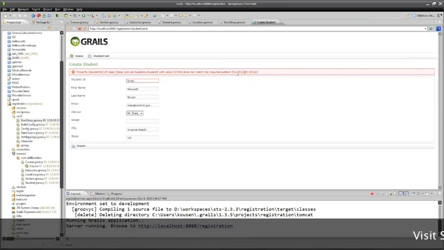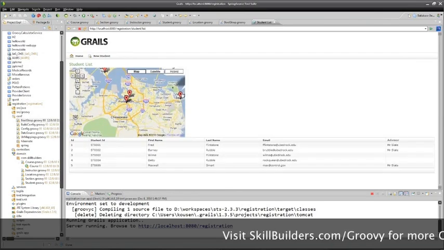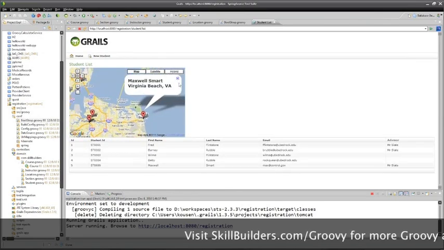Oh, 4 digits. Yeah, 4 digits. 8699. Create, and now I can go back to my student list, and there's Max out in Virginia Beach.